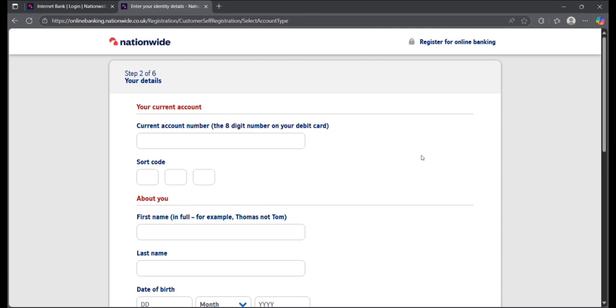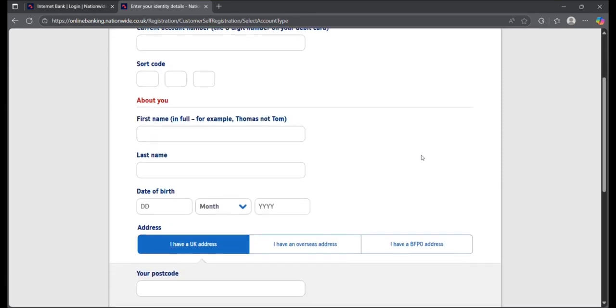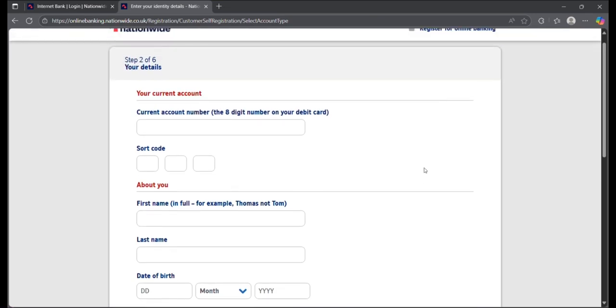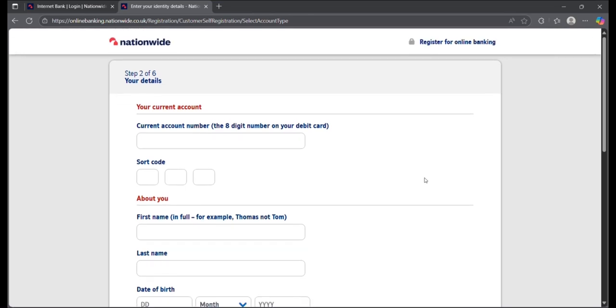And after submitting everything, Nationwide will then send you a verification code via text or email. This helps them confirm your identity. So simply enter the code and that's it. Your account will then be ready to use, so you can literally log in, manage your money, set up payments, and explore all the online banking features.